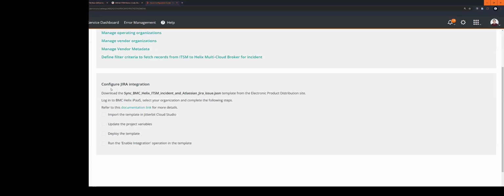specific to this integration. So you'll see it's telling me to go out there and download this JSON file. Now, you go out to the EPD site, same place you would go to download any of the other BMC products, and it'll give you a JSON file. You log into Jitterbit, you click import into the Cloud Studio, and it will create that template. It'll create that project that we showed, but the BMC projects are a little bit more complex because we have to deal with a bunch of different scenarios.